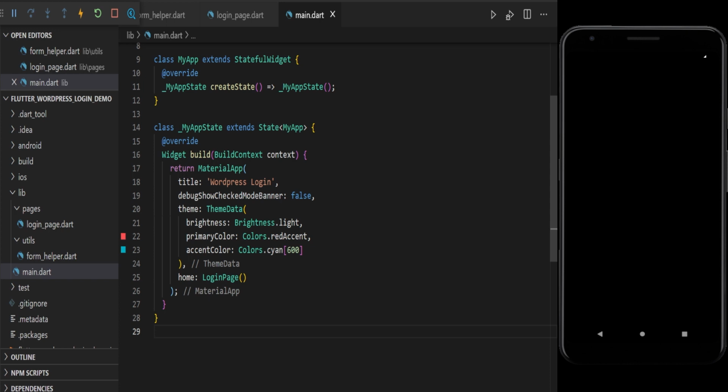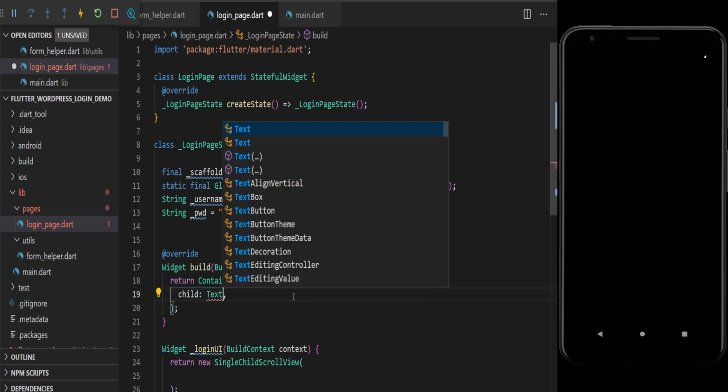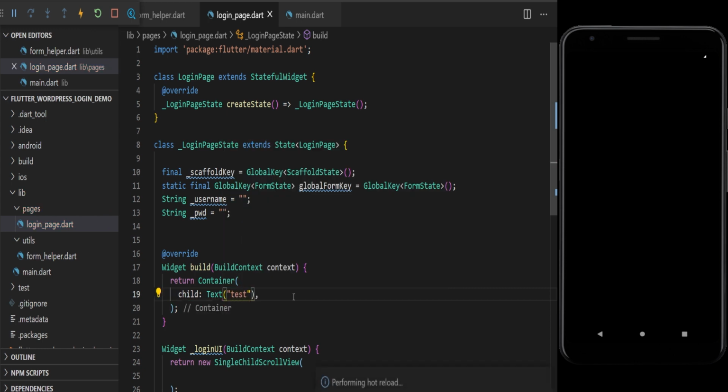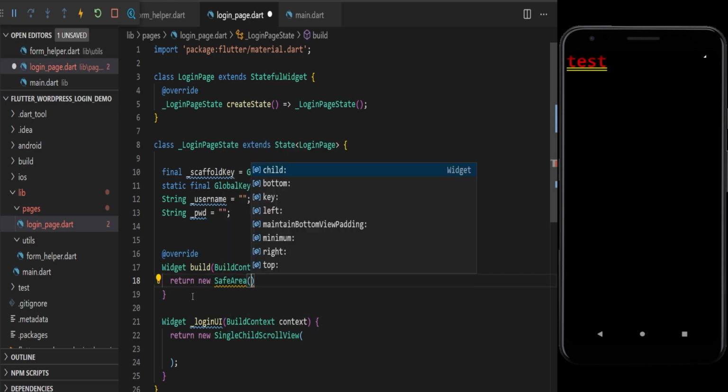So here you can see that black page is coming, and from here we have to pass container and a child. Here we are passing here text, and we are passing a dummy text. So now we are getting that page running here. So now we will design our UI here, and from here we will return new SafeArea. And SafeArea widget we are using because if we are not using any safe area, the content of the page will be touching the status bar. So for that reason we have to use the safe area.